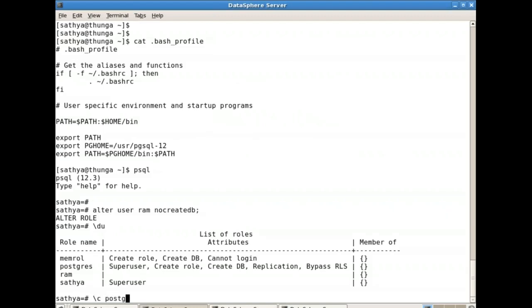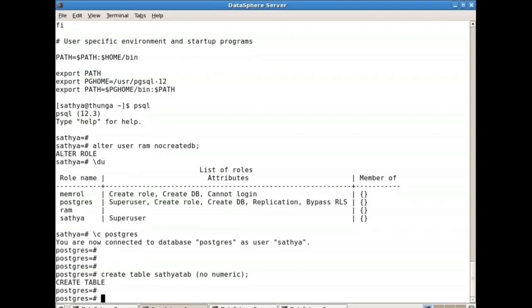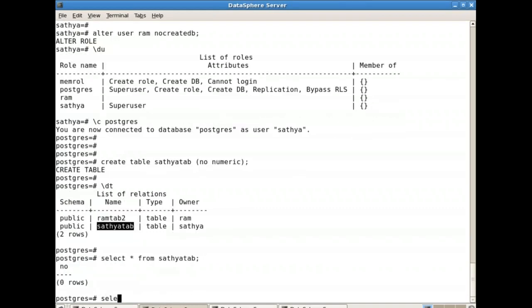Connect to Postgres. Select current user. Okay, I think it is superuser. Create table, Satya tab. You have two tables. Select star from Satya tab. Satya is the current user. So select star from tab.